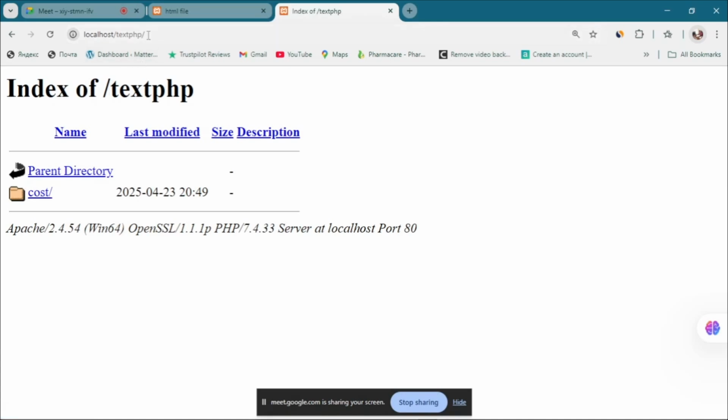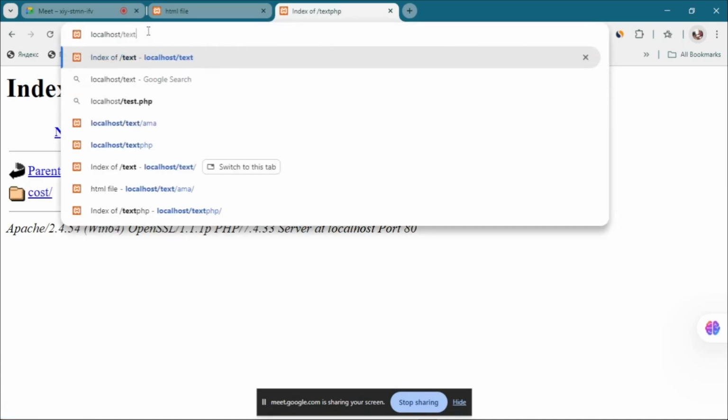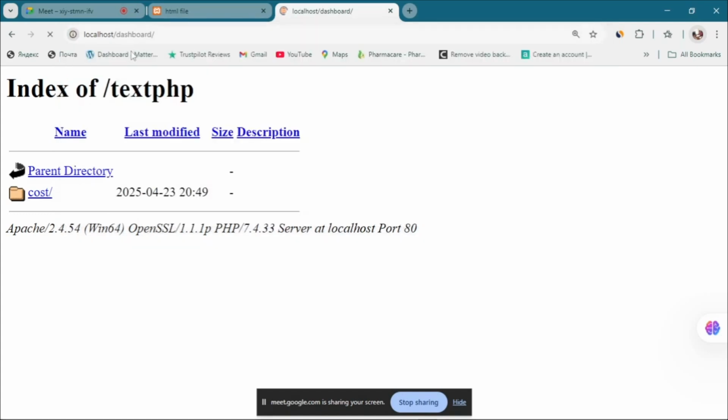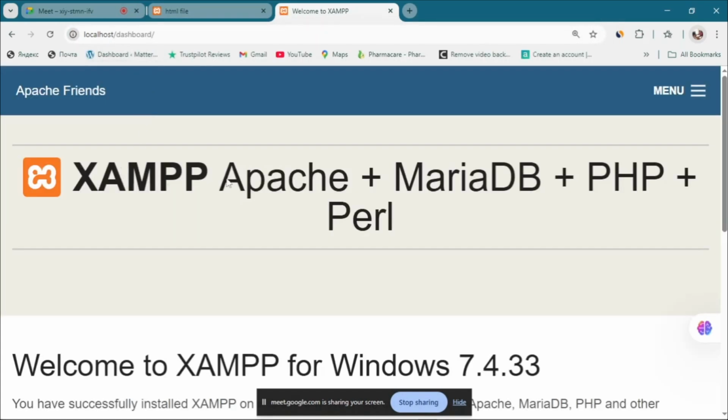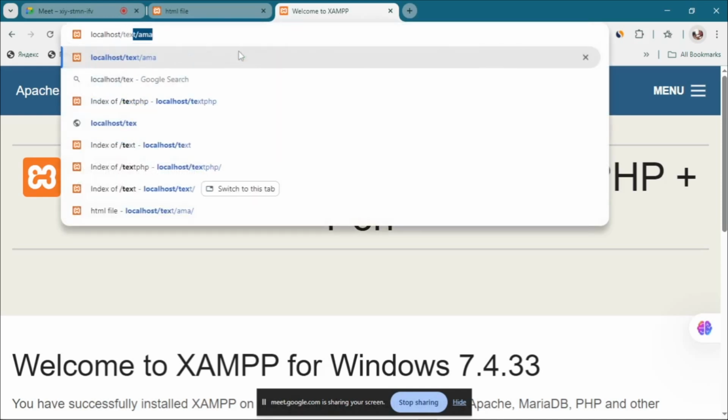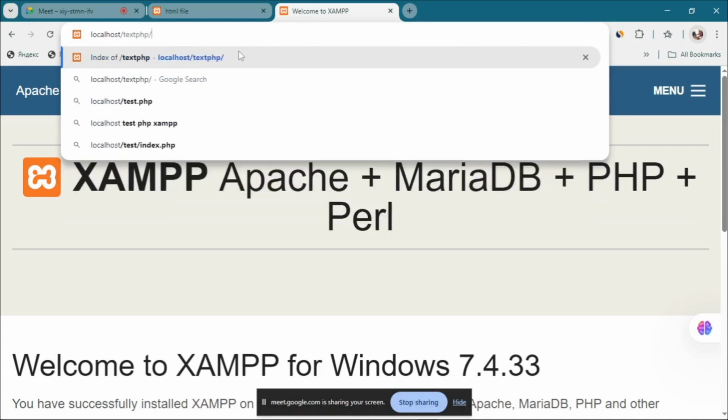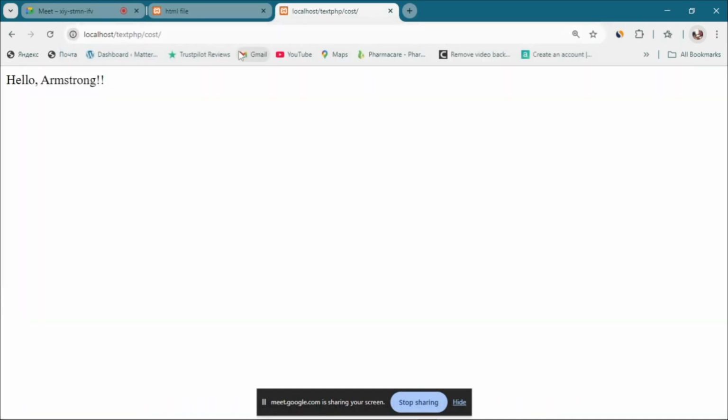Or better still, if you are on your dashboard, for instance the XAMPP dashboard, you can just highlight the address and type text PHP/costs and press enter, and it's going to locate the PHP file, like hello Armstrong, for you. You don't necessarily have to bring in what if it's a subfolder in a subfolder in a subfolder. Yes, you can equally do that and it will display that for you perfectly.